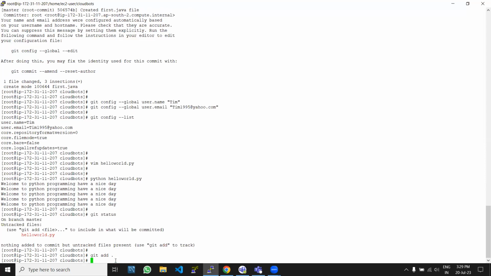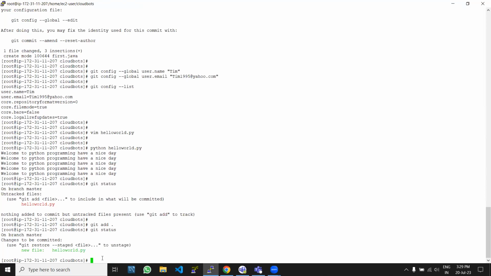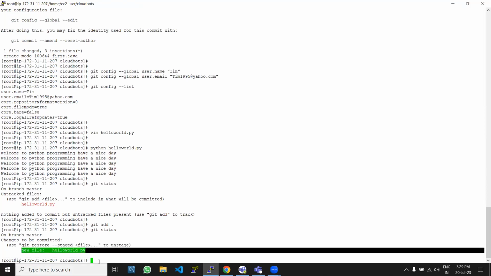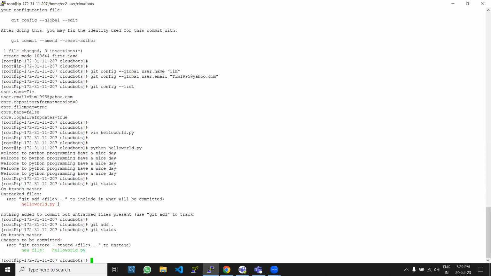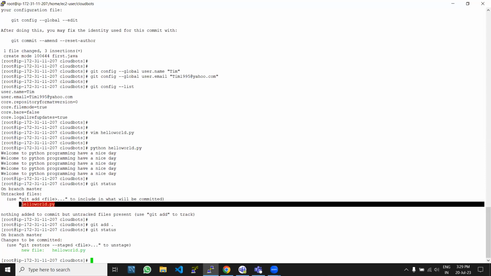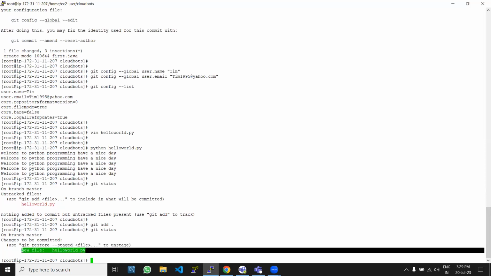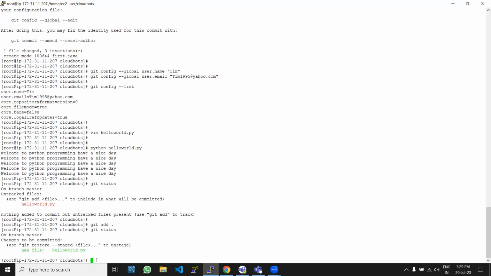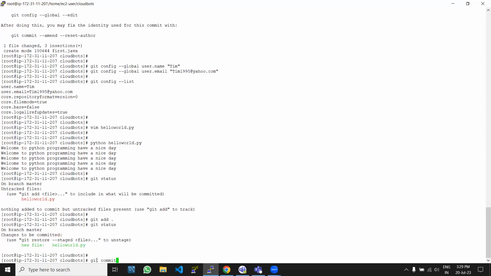If I click enter and do git status, our file is in the staging area. Remember that if it is in red color, your file is in the working area, and if it is in green color, it is in the staging area. Now let's commit it. git commit -m, let's write a message: created a hello world .py file. Let's click enter.